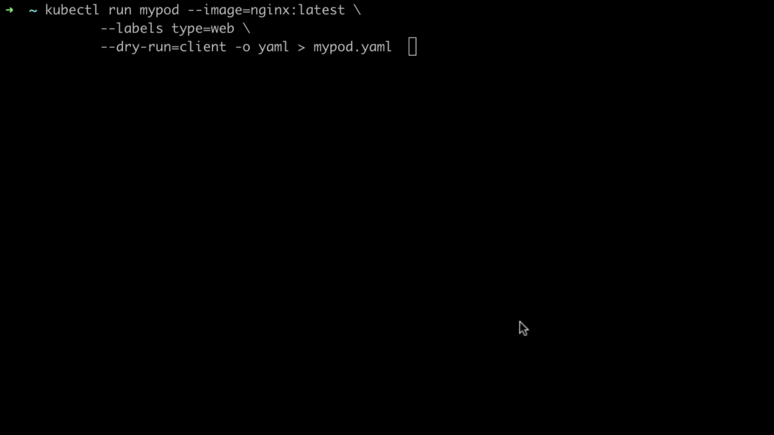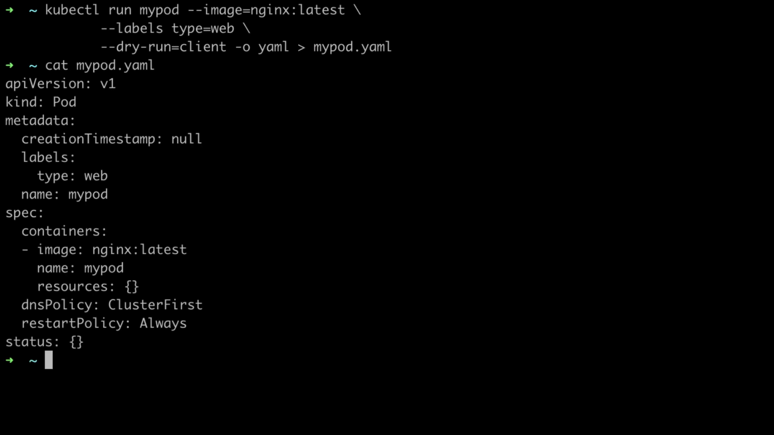Now let's look at an example of creating a pod YAML using dry run. If you look at the command, I have added a pod name as mypod, nginx latest image, a label, and finally used the dry-run=client flag so that it won't get created in the cluster. Then we have -o yaml to have the dry run output in YAML format. Then I'm writing the output to mypod.yaml file. If I check the mypod.yaml file, I can see the whole pod spec. Now I can deploy it using the kubectl command.